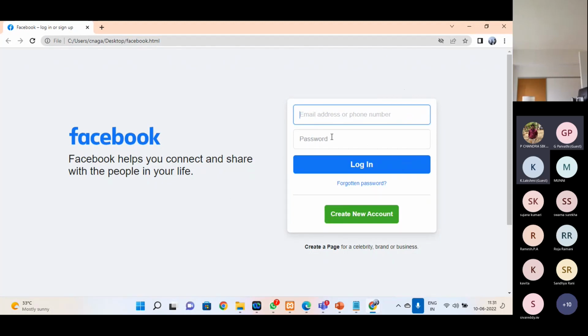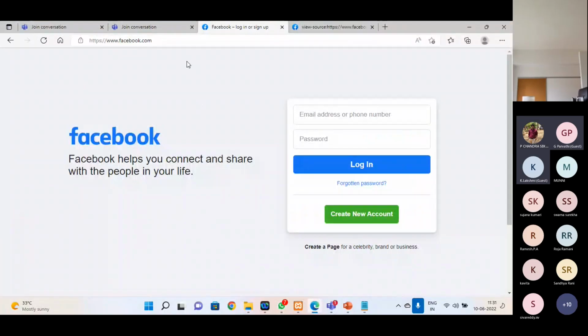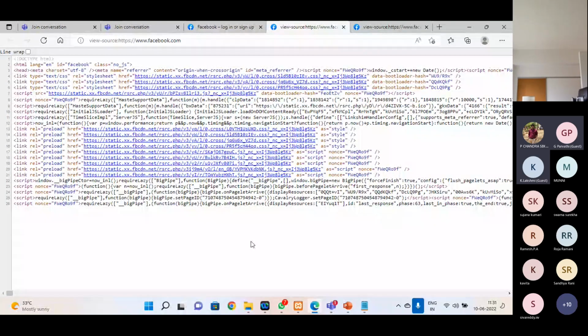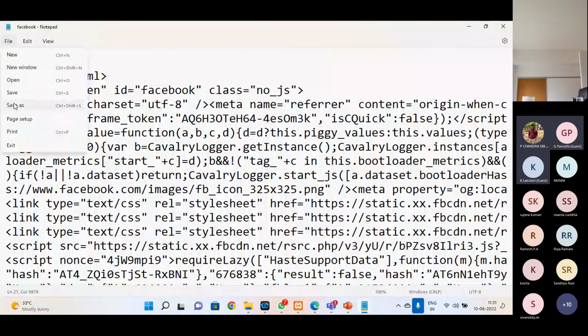So the first step is to open the page. You open the URL, first the Facebook URL. This is the original, and here you right click on it and choose view page source. Then automatically you can get the source code for that web page. Go to Notepad and open that. You give the same name for this one, that is the file name dot extension.